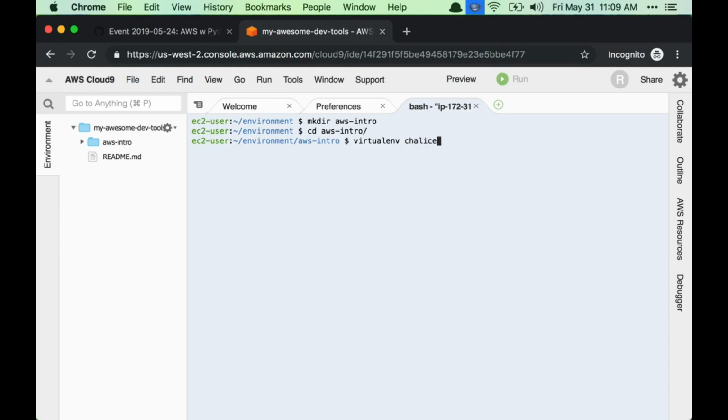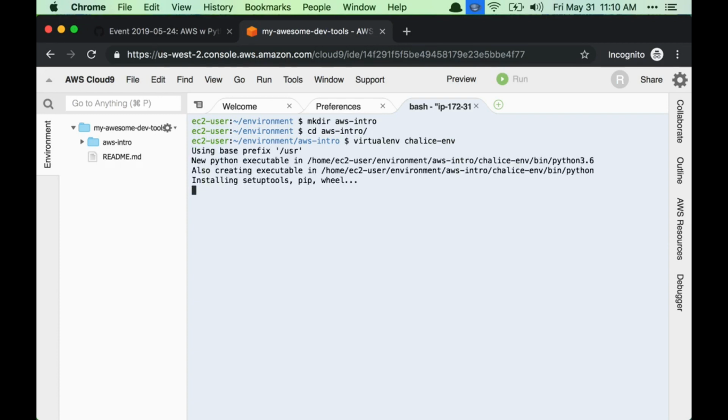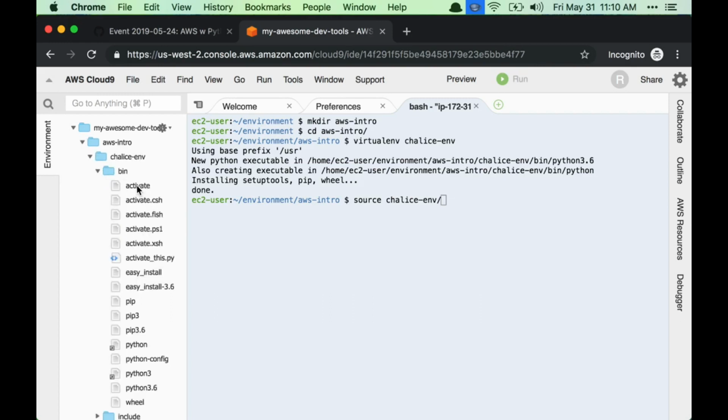And no matter if you're using Chalice or not, if you're doing Python development, it's a good practice. So virtualenv chalice environment. So that creates a new environment called chalice environment. And now we want to activate that. So we'll run source, chalice environment, and use tab there. By the way, we can see our folder structure expanding here. And under bin, there's an activate script right here. So that's what we want to run. So bin activate. And now it says, okay, now anything we're doing with Python is going to be running inside of this environment.